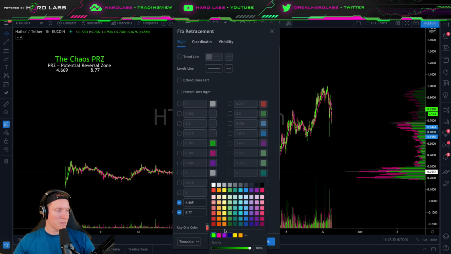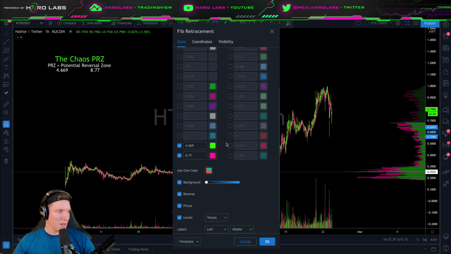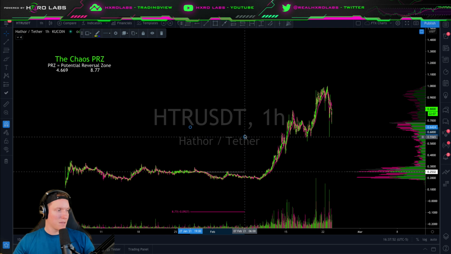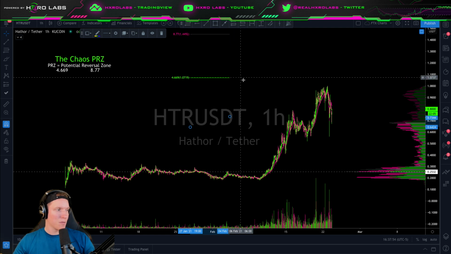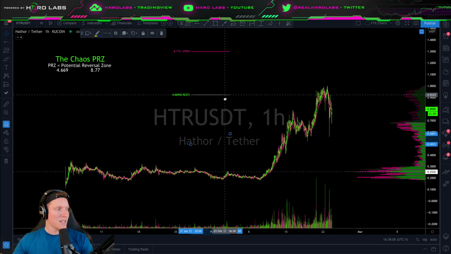I've got these custom colors put on because Hxro Labs colors are sweet, and I wanted to dress up the chart in a sort of matching way, but you can use whatever colors you want. You want to take the background off. You're going to need to click reverse. It doesn't come like that. And I put the labels on the left so that I can have different things sticking out to the right. And I like to add that to show me where it might hit price, okay? So that's how you set up the tool.